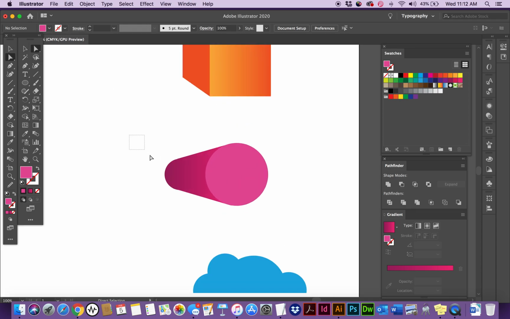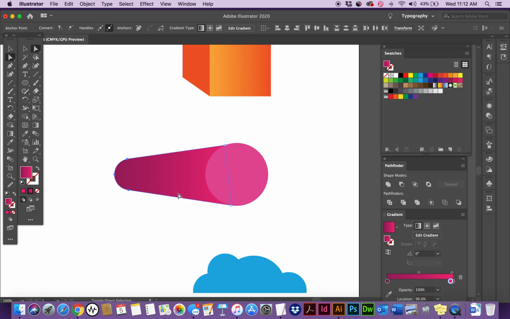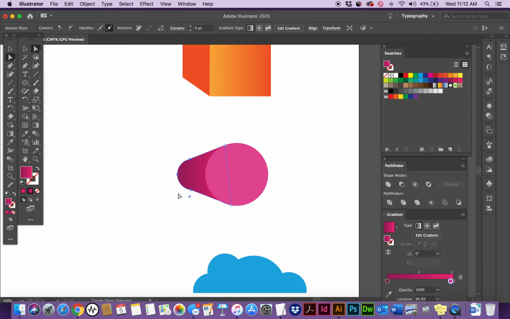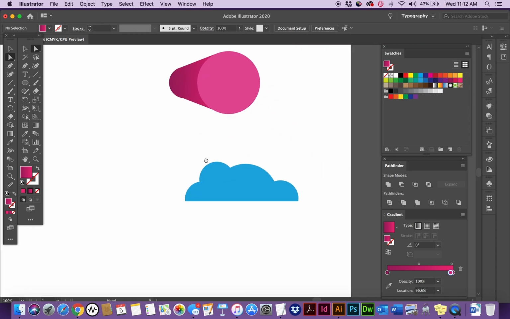With my white arrow, I can select the back points and I can move this out to elongate it, or I can move it in using the arrow keys on my keyboard to shorten it, depending on how you want the perspective to be. The last object is going to be the cloud.